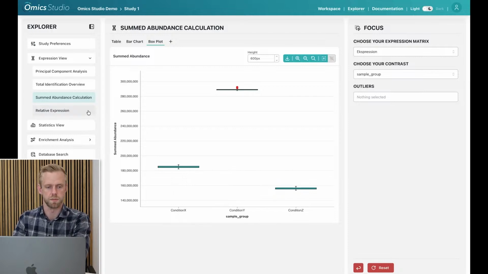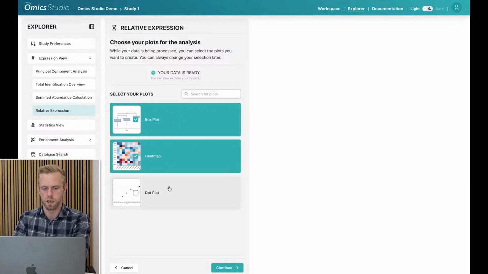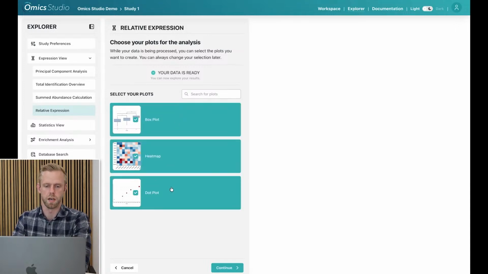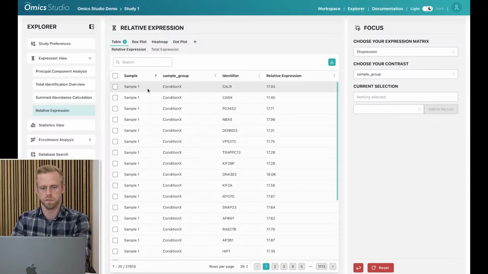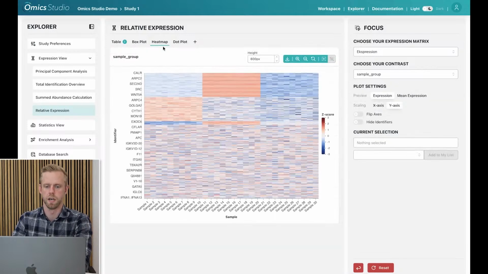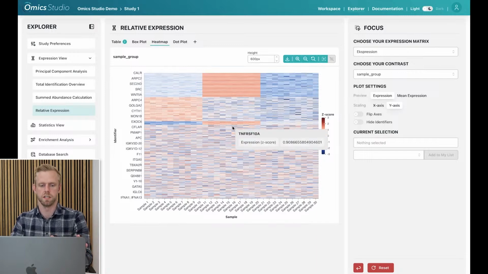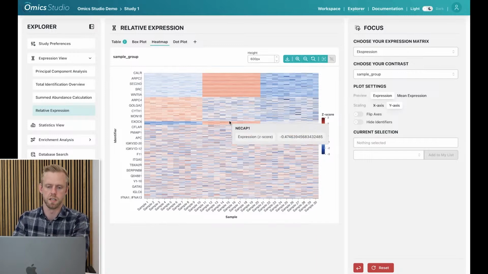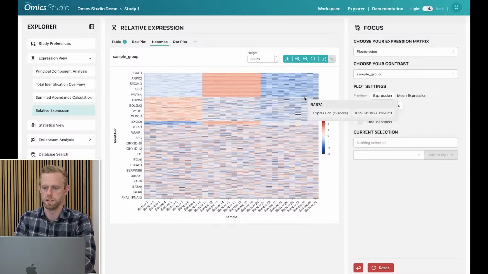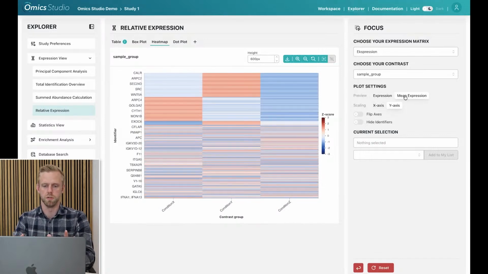Then we have the relative expression, which is basically where the data is, for example, log2 transformed when we are looking at proteomics data. And here a very used plot is the heat map, which quickly gives a good insight into how the expression is divided between the different samples. Here you can also choose mean expression if you want to look at the groups more in focus. And we can, of course, switch around how we're scaling it, how we're flipping the axis, if we want to hide the identifiers, and so forth.